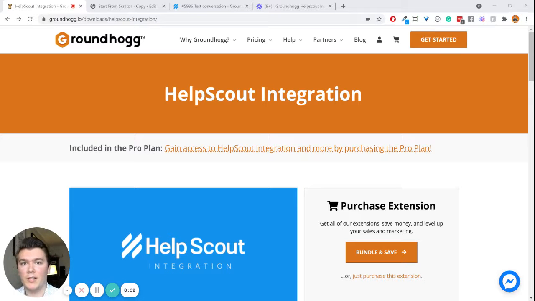Hey there, I just wanted to introduce you to our brand new Groundhog integration with HelpScout. We use HelpScout internally for our own support purposes, and you may use HelpScout in your business as well to field tickets and support for your own customers. So we built an integration because we needed it, and we think that you might be able to get some use out of it too.